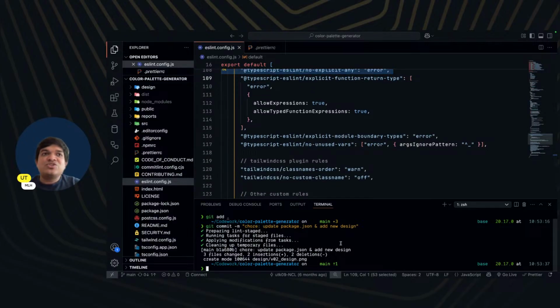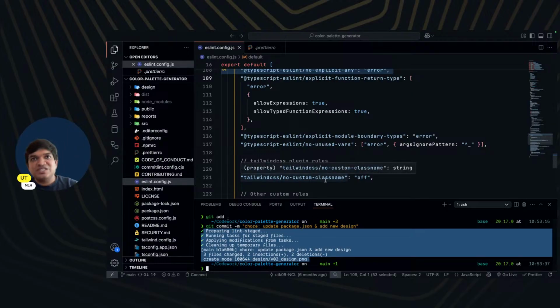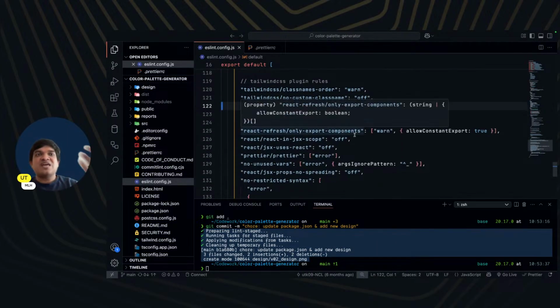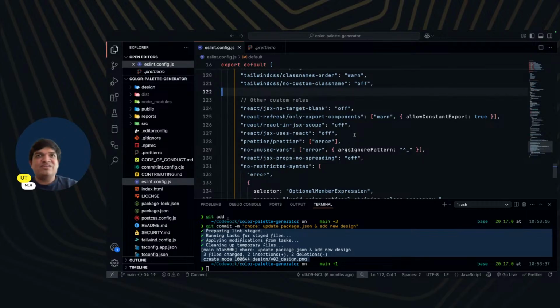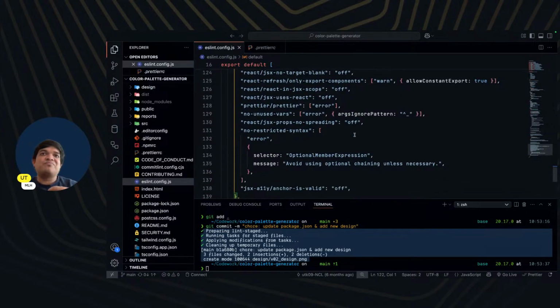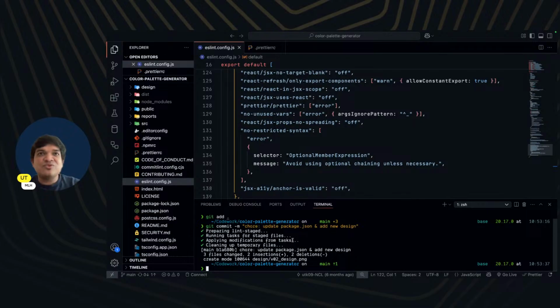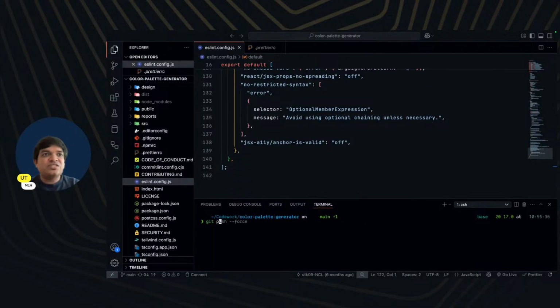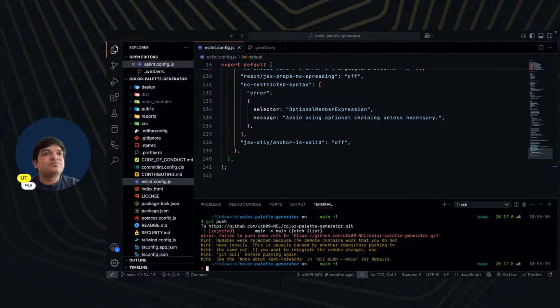So when you try to make a commit, it runs all these configurations in the background. It checks if it follows a certain style guide that I have decided, and it runs against it. Since there were no code changes, we don't see much here, and now I can just do a git push, and it was rejected.